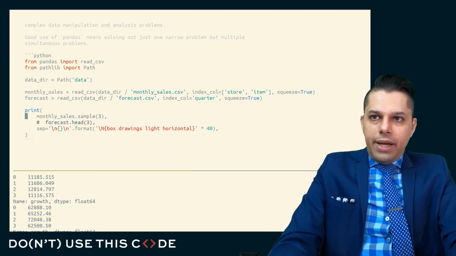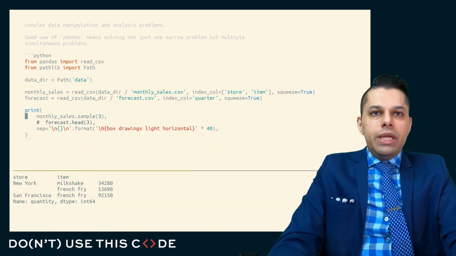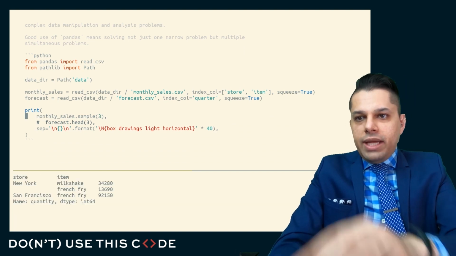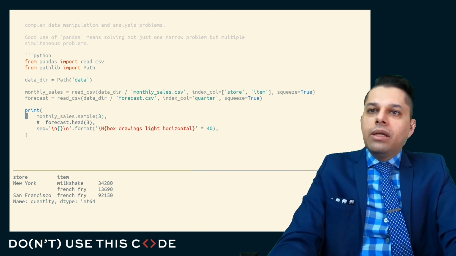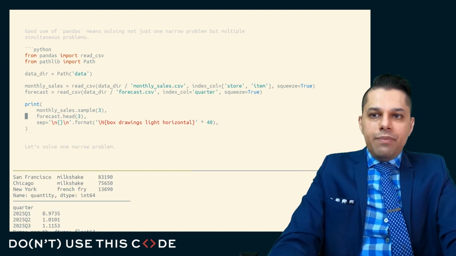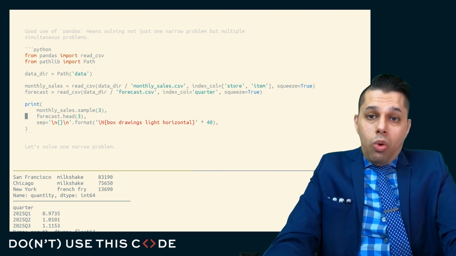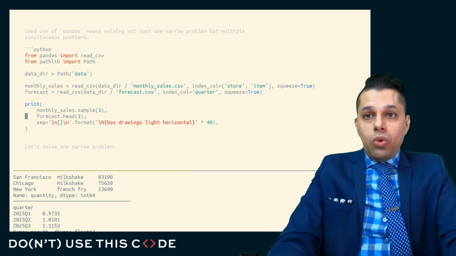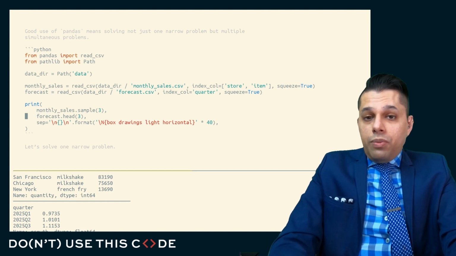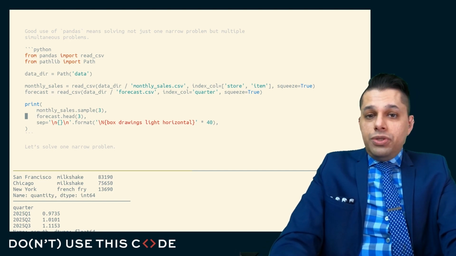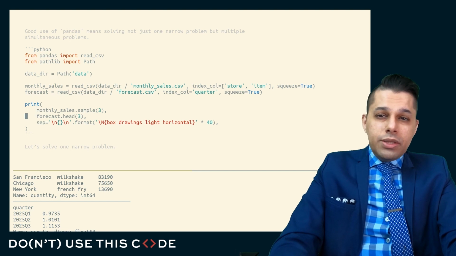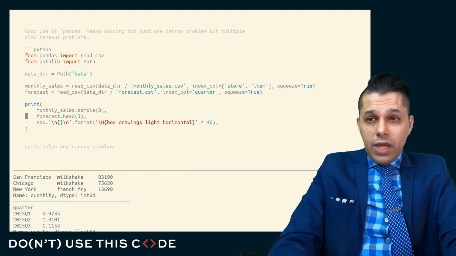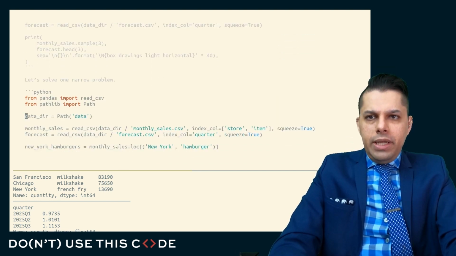Here we have, again, our monthly sales data for each store and each item. And you can see I've set this up with a multi-index. I have the store and the item, and we have our forecasting data. And presumably, what we're looking for is what the monthly average is going to be in each one of these quarters. Generally, when we use Pandas, the easiest way for us to use it is to first solve one small, narrow problem. And so let's solve one very narrow problem.